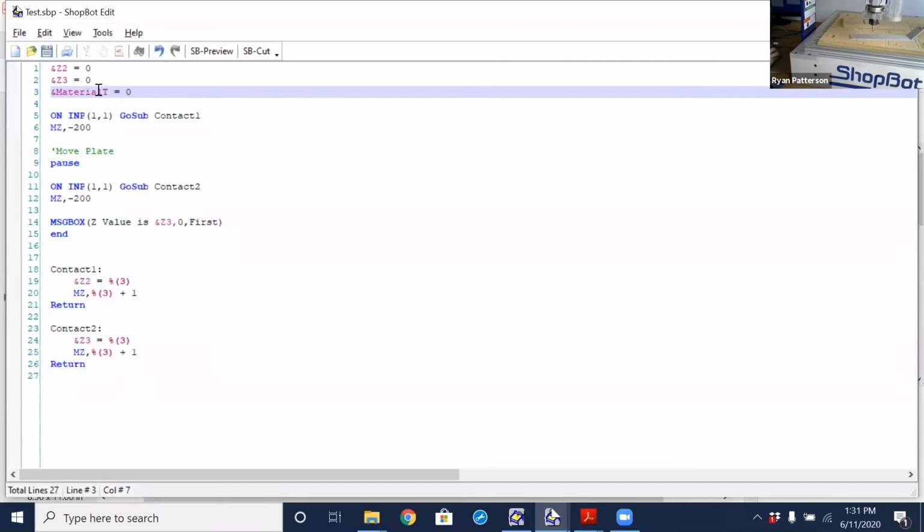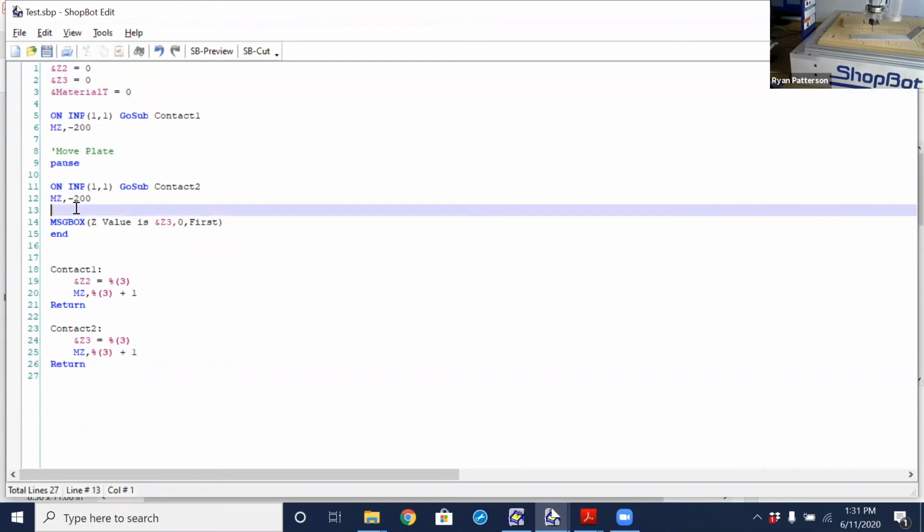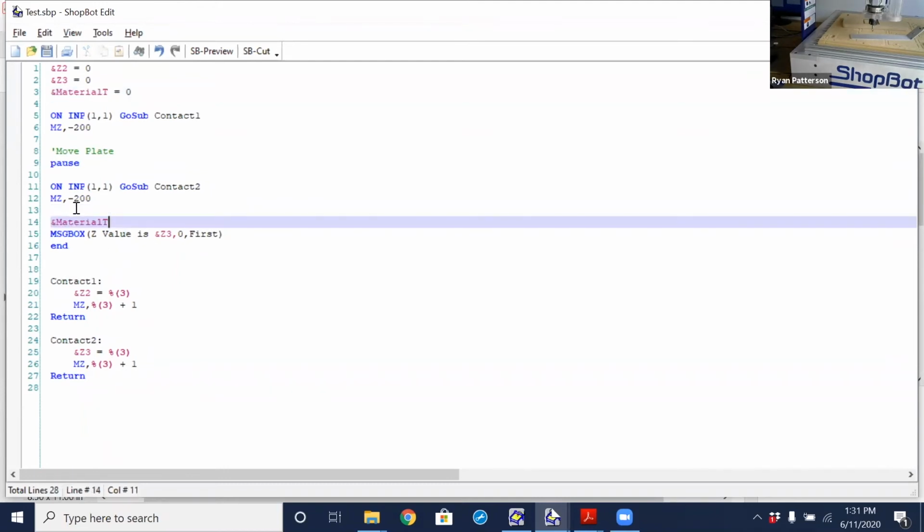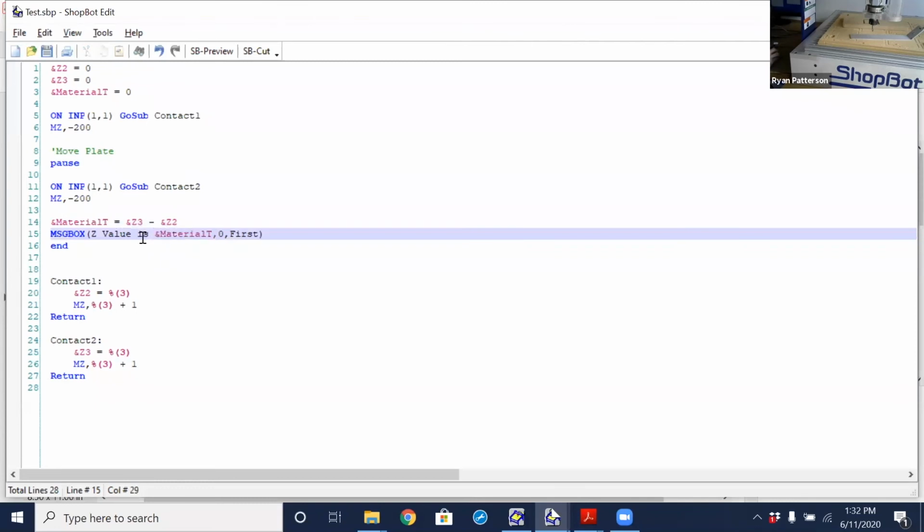So now I'm going to take this variable, do a Control-C to make sure that I have the spelling correct, and a Control-V. Now I'm going to say that variable is equal to Z3 minus Z2. Then I change the value in our message box to the material thickness, just changing the wording here a little bit.